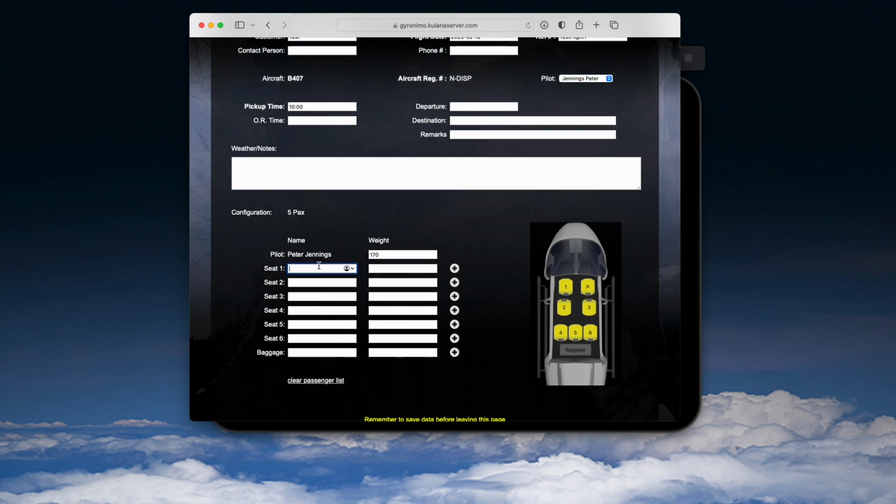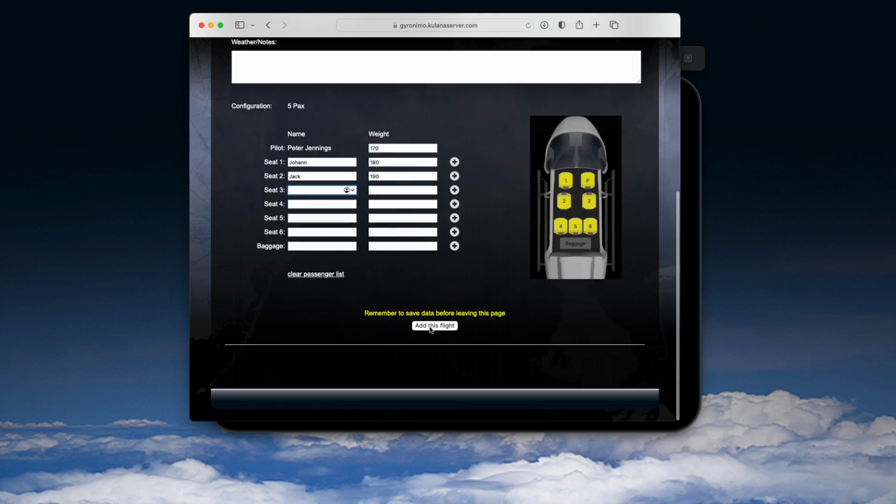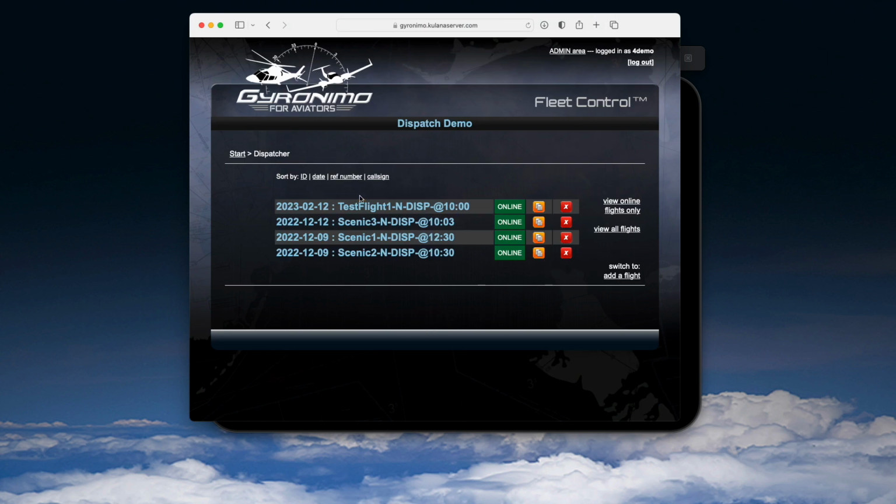We can now enter passenger names and also the weight. Let's do this for just these 2 passengers and then tap on Add this flight. So we have now created this flight, and this flight is now also in the system.